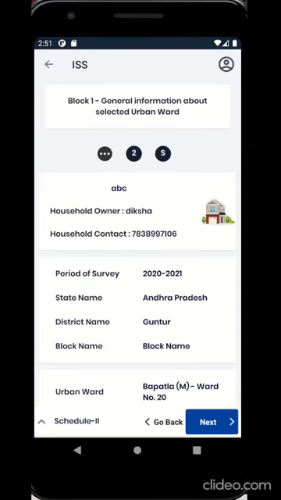This form is divided into 3 sections: Block 1, Block 2 and Summary. Block 1 is general information about selected village or urban ward. Details like household owner name, contact number, period of survey, state name, district name, block name, sector, census code, subsample number will be displayed. There is no need to enter any information in this block. After verifying the details, click on Next to switch to Block 2.